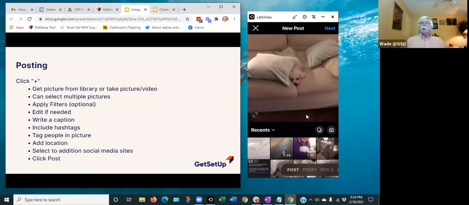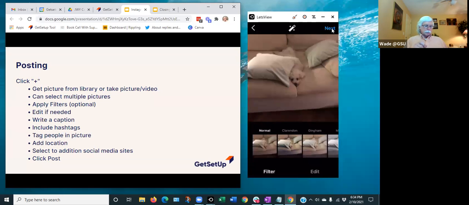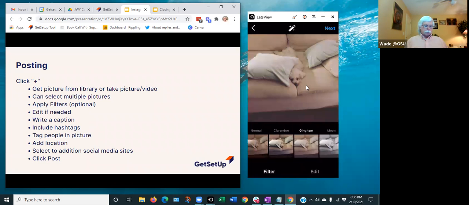I haven't posted this one before, so I'm going to pick this one. So you pick what you want to post. Then you click next. You can apply filters here. This is one thing that's different with Instagram. It lets you actually go in and edit your posts. So if you're familiar with filters, clicking a filter changes the look of the picture. You can kind of tell by looking. That one actually turned it into a black and white. This one adds lots of color.